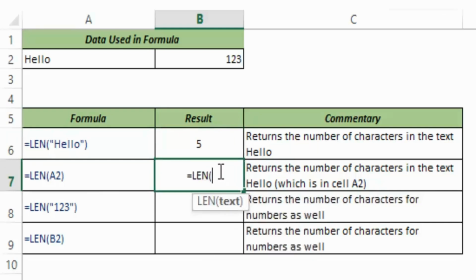I can use a cell reference instead of manually typing it into my formula. So I go and I select A2, which has the string hello, and it again returns the same value, which is 5.